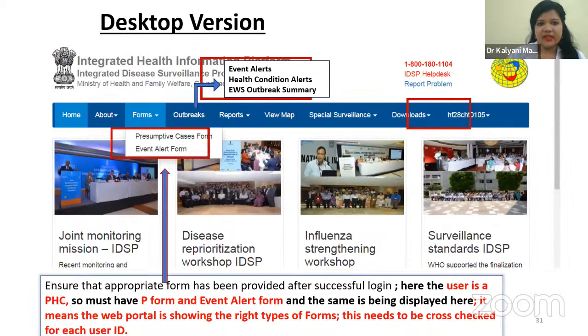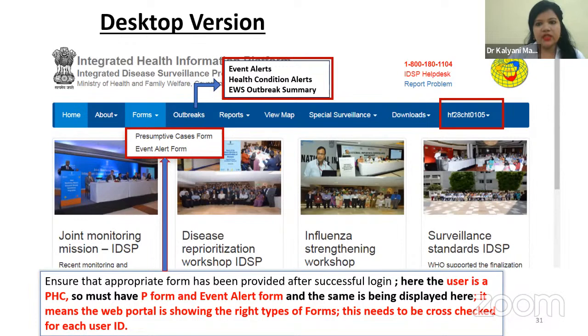This is the desktop version used by the P-form and L-form users. So this is a page which opens for a P-form user. It has to be ensured that the appropriate form has been provided to IHIP after successful login. Here, the user is a PHC, so it must have a P-form and event alert form, and the same is being displayed here in the red box. It means the web portal is showing the right types of forms. This needs to be cross-checked for each user ID.